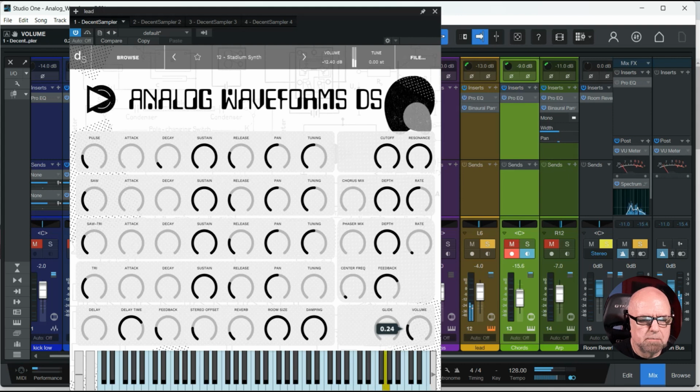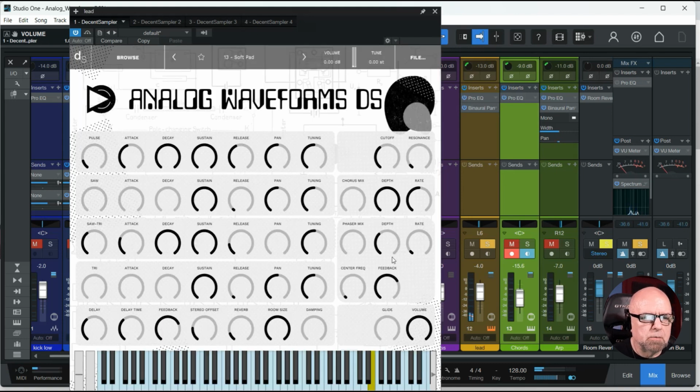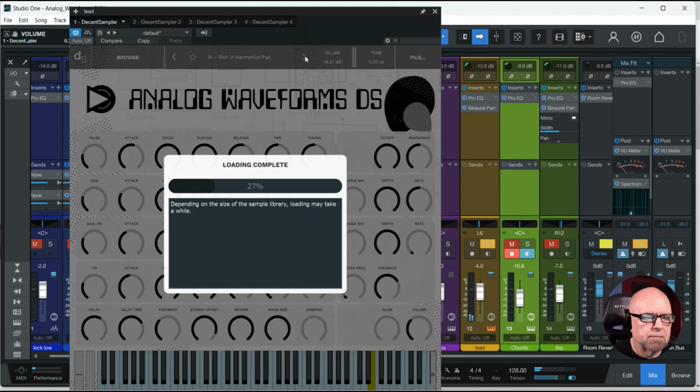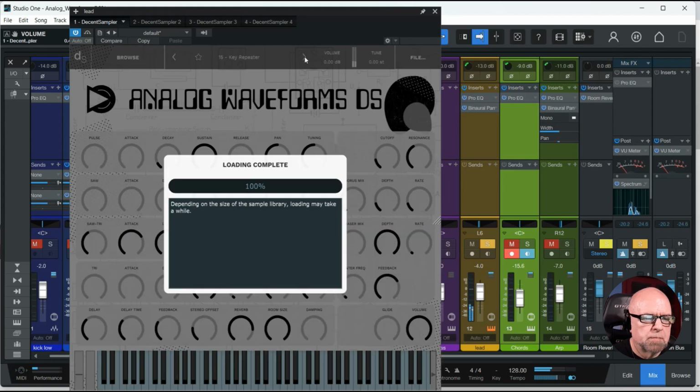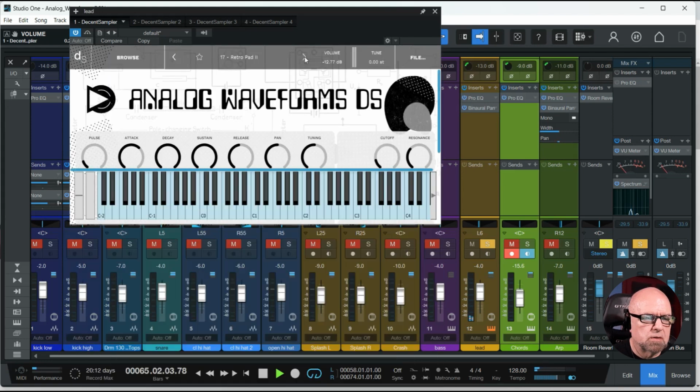Yeah, this is another one I would probably have to do a lot of tweaking to get it usable. And then a soft pad, we already went through the pads. This is sort of interesting. Lots of echo. Pads, we already went through pads. We're not looking.